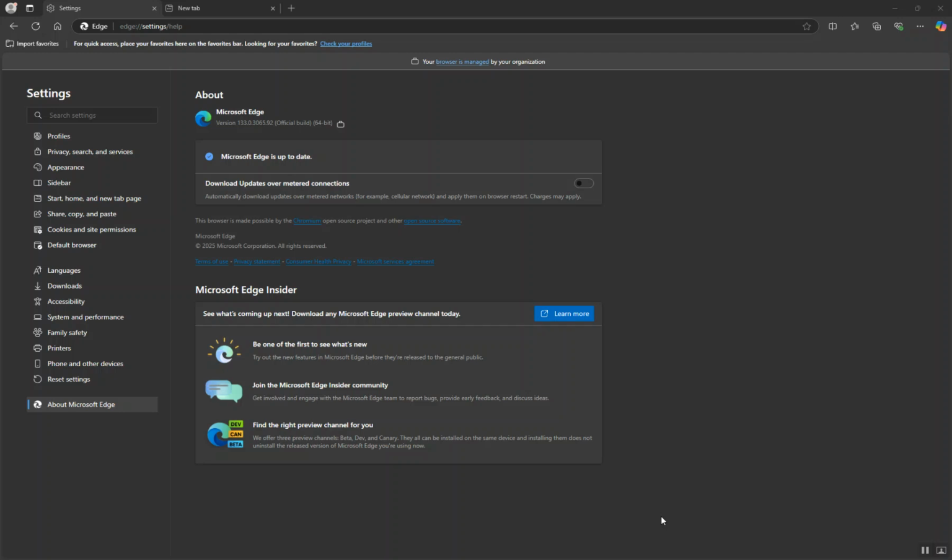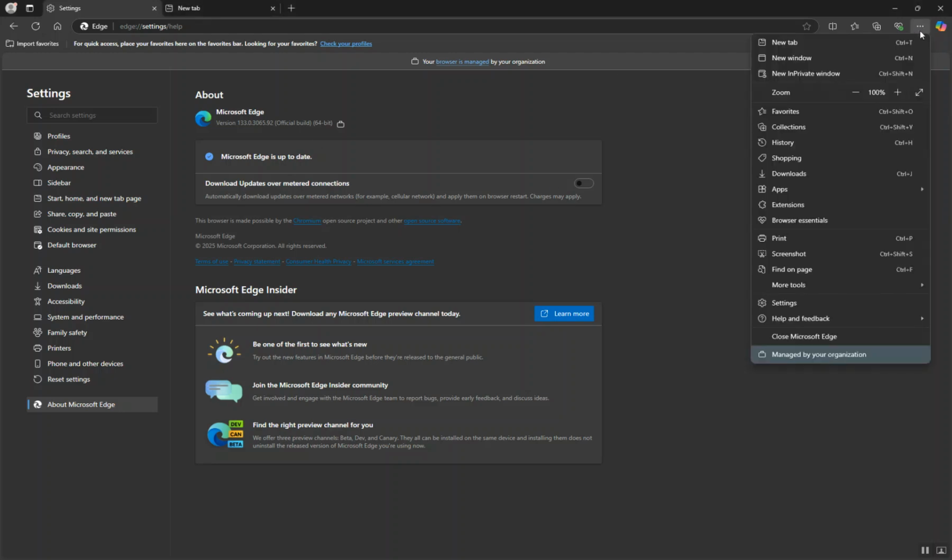Do you want to change how Microsoft Edge looks? Change it to dark mode, or maybe change the theme. Let me show you how. So go to this three dots on the top right corner of your screen, and then choose settings.